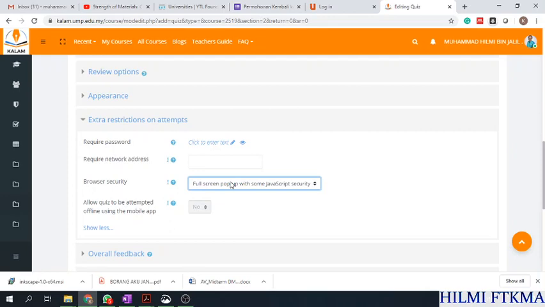So a full screen pop-up will cover the entire display of their laptop or computers. Some facilities like copy paste will be disabled. However, these settings will not be suitable for students who attempt the quiz or the examination only by using a smartphone, because most smartphones could not handle JavaScript. So if you have that kind of case, we can just select none. Okay, I'm going to choose the full screen pop-up.